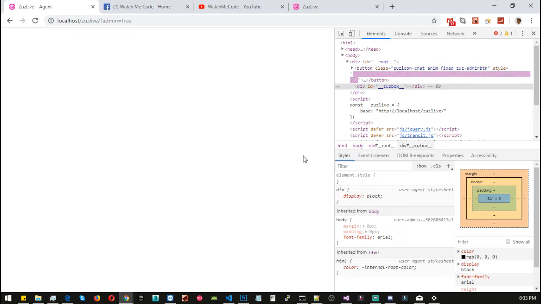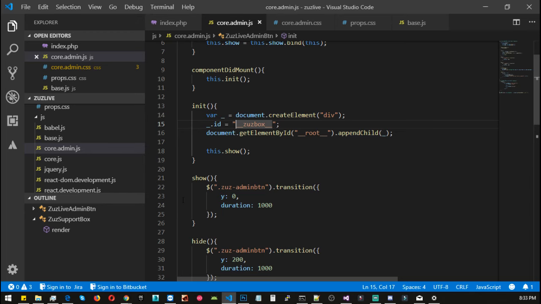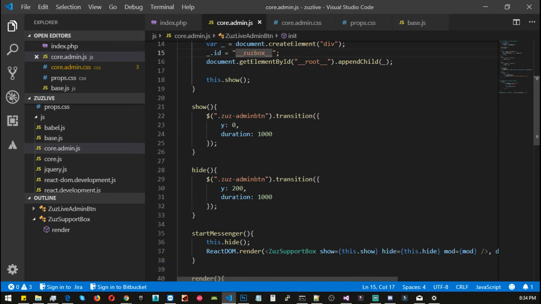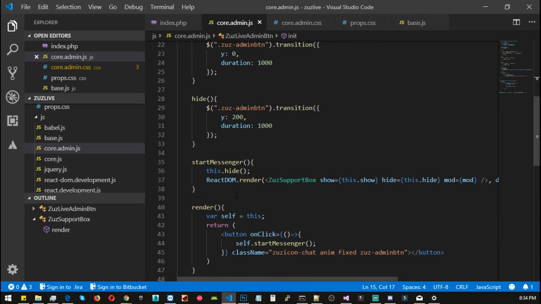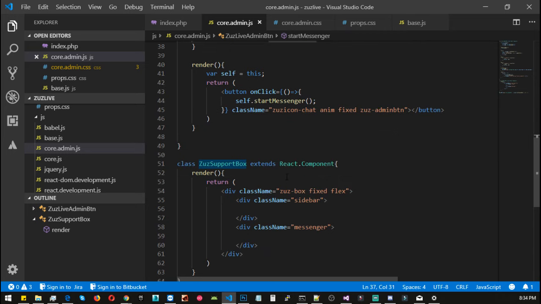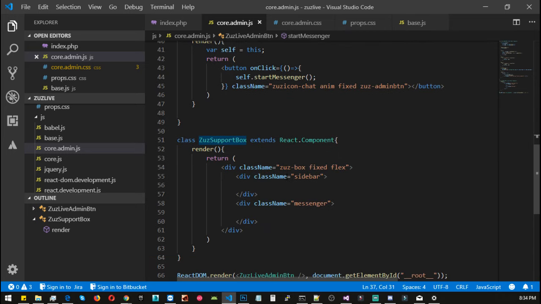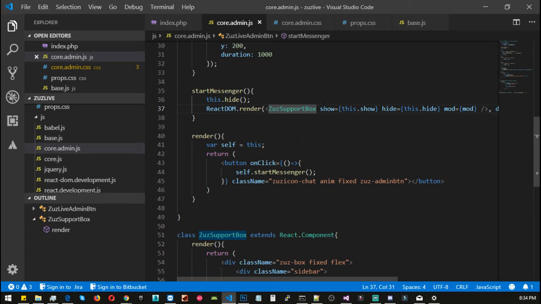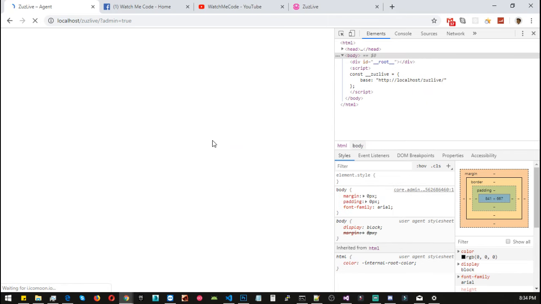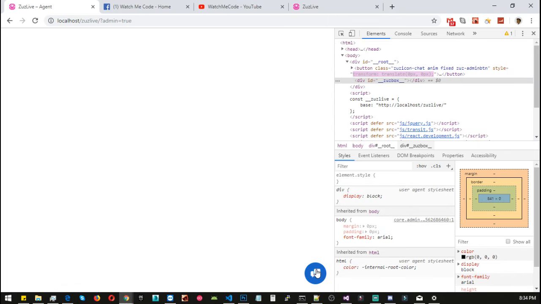If we can click, we are not prepending. This.hide, ReactDOM.render, Zeus box, and we need to add mode equals mode. Let's remove the mode, save, reload. Now click on the button one more time, and now we have all the Zeus box right here.